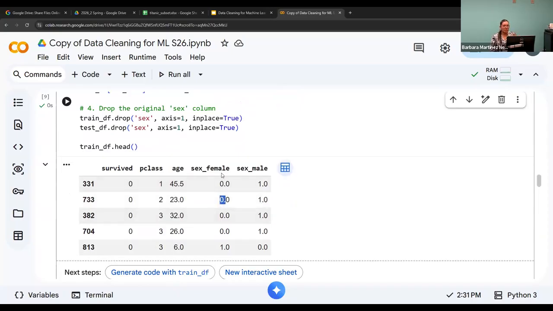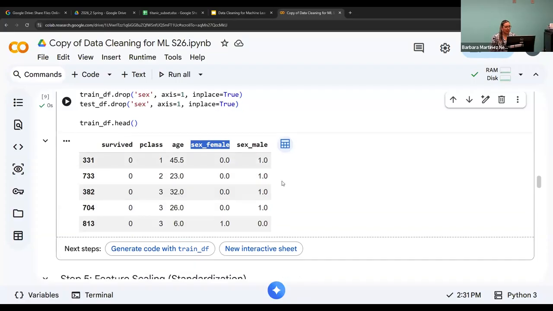So there is an option in the settings for you to drop one of the columns. We could essentially just keep sex female, and we know, okay, anytime we see 0, it's male. Anytime we see 1, it's female. But it is more useful to have multiple columns when you have more than 2 categories.